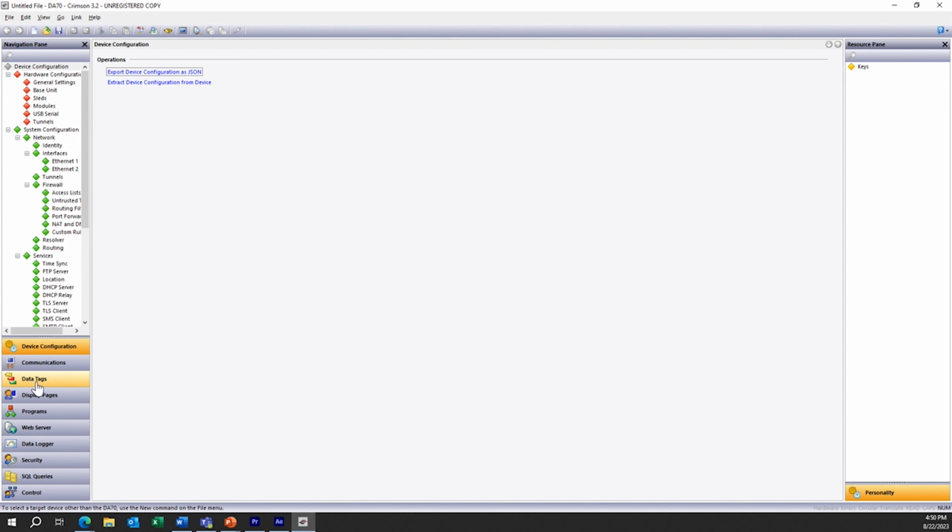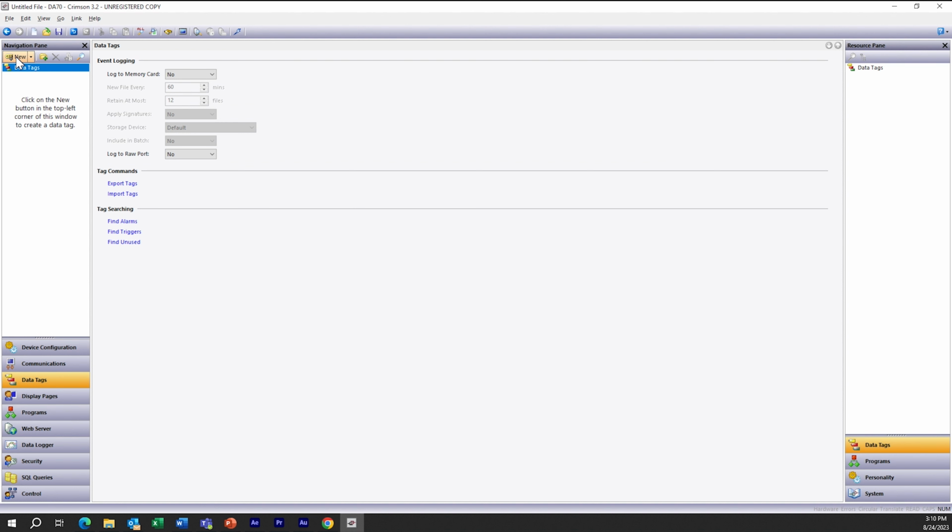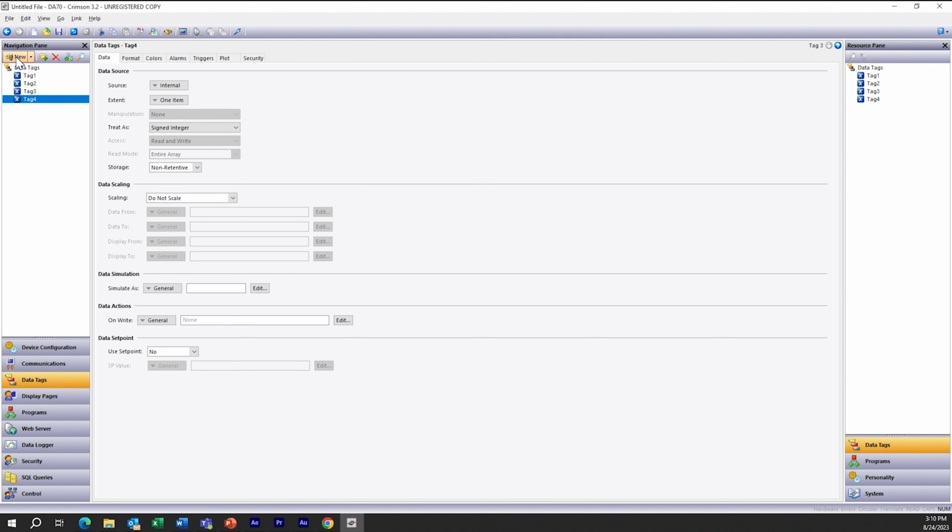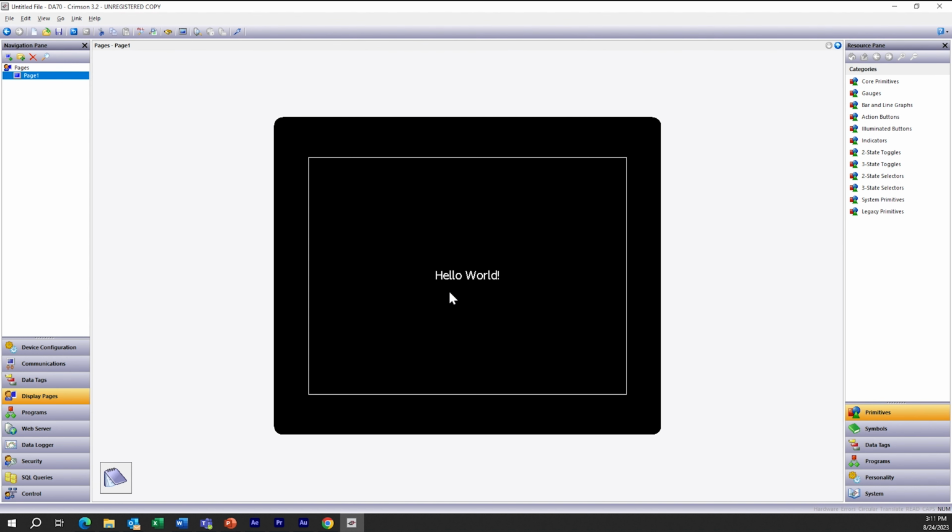Now that that's done, we can head down to Data Tags in the navigation pane. Here, I'm going to create 4 new tags. And my last tag, I'm going to rename Status. Now that I've done that, I can head down to the display page in the navigation pane.